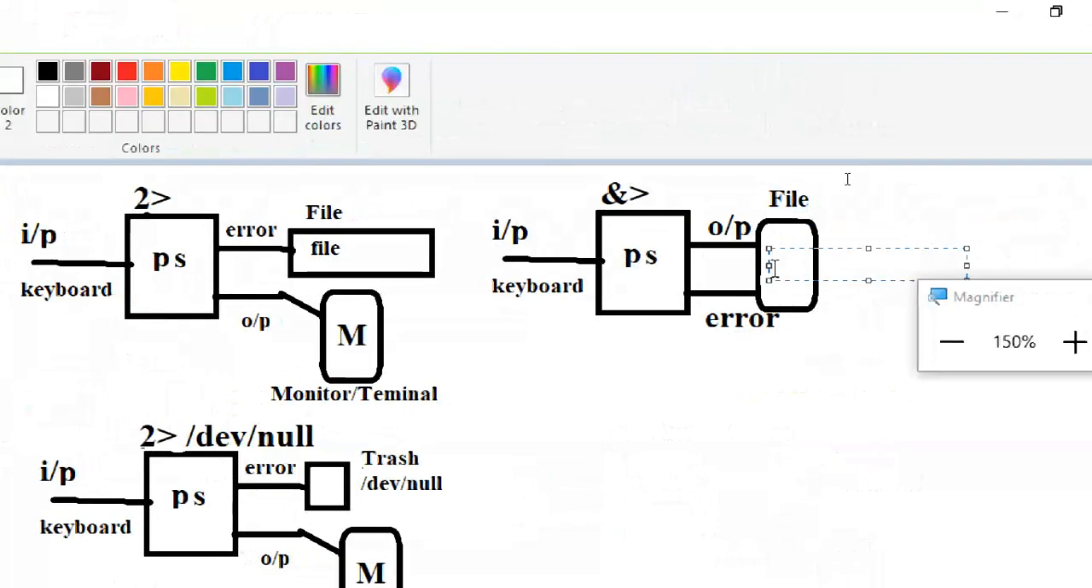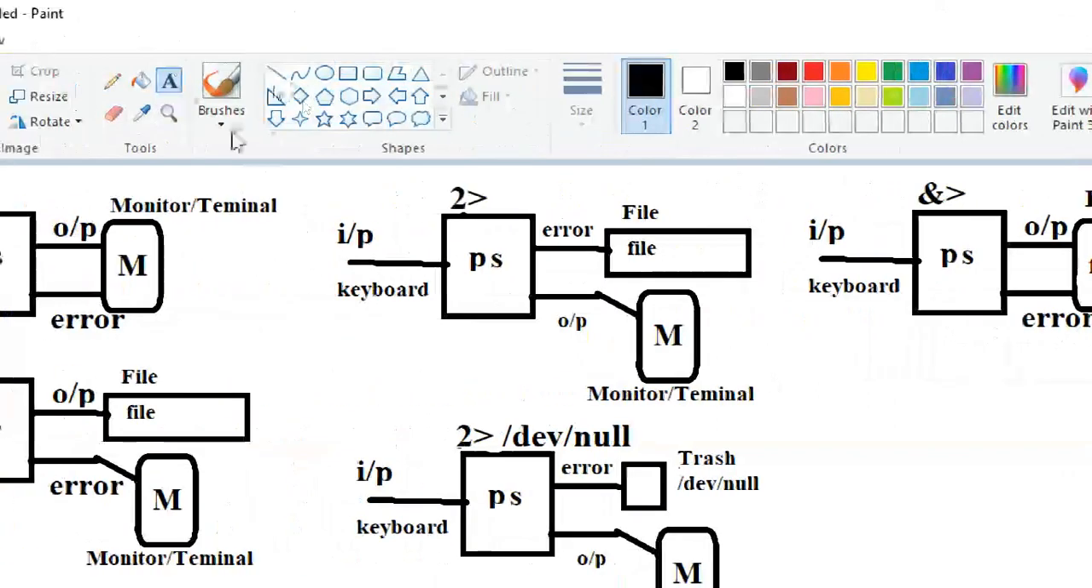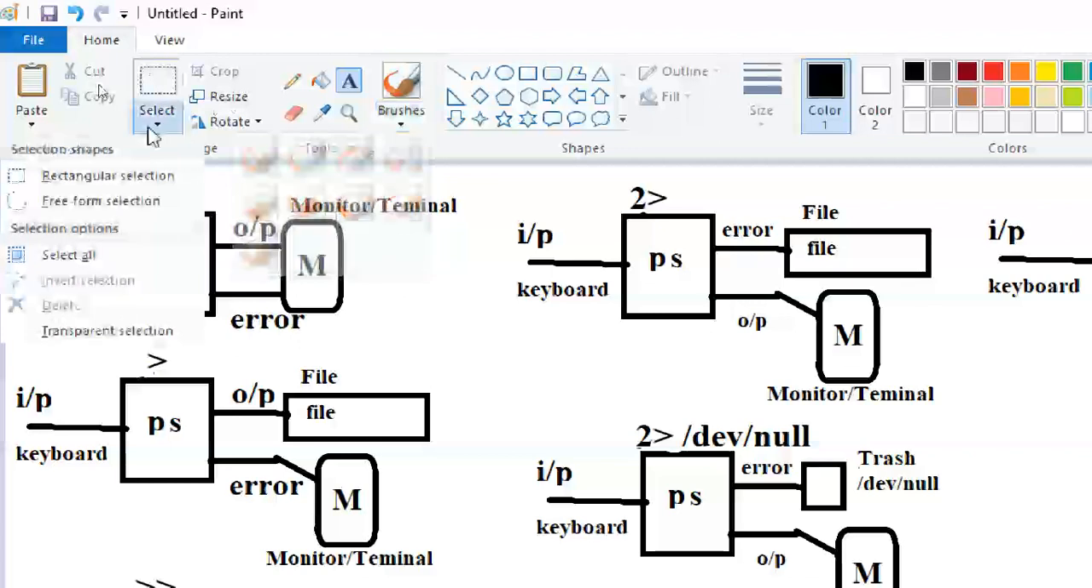Okay. This is nothing but file content only. Okay. So this is ampersand greater.